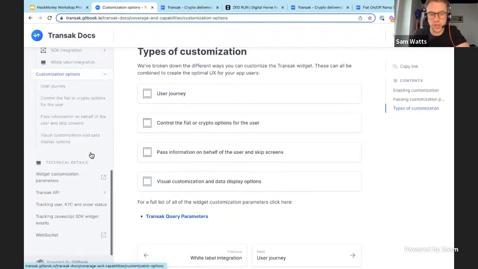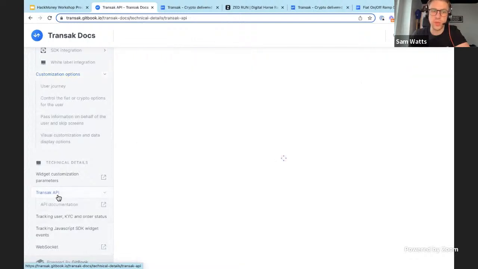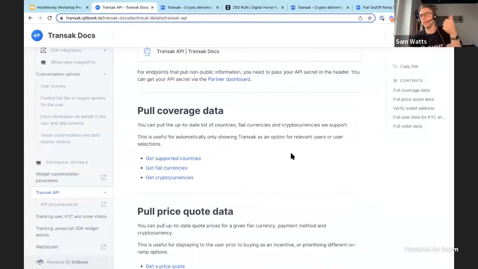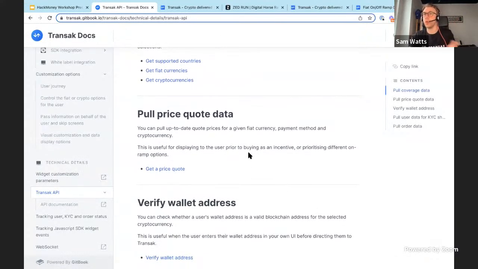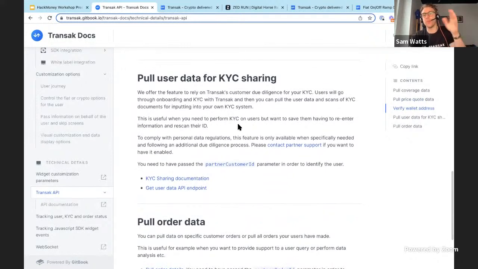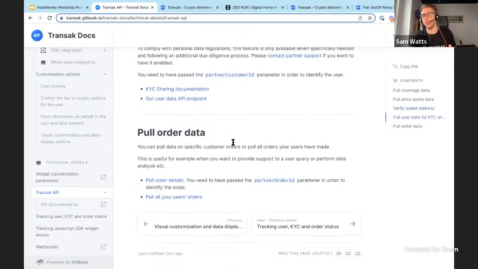Also, if you want to do some clever stuff, we have our API. So you can pull data on the countries, currencies, etc. You can pull price quotes if you want to show that before you take them through. You can check whether the user's got a wallet address. Won't necessarily be relevant here, but there's also KYC sharing we can do, which is very clever. There's also, you can pull all order data from users. So, if there's something where the users want to see their previous orders, that's something you could pull up.